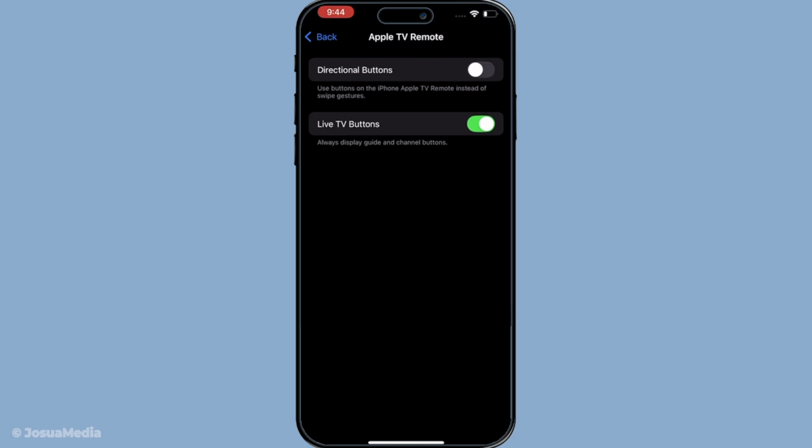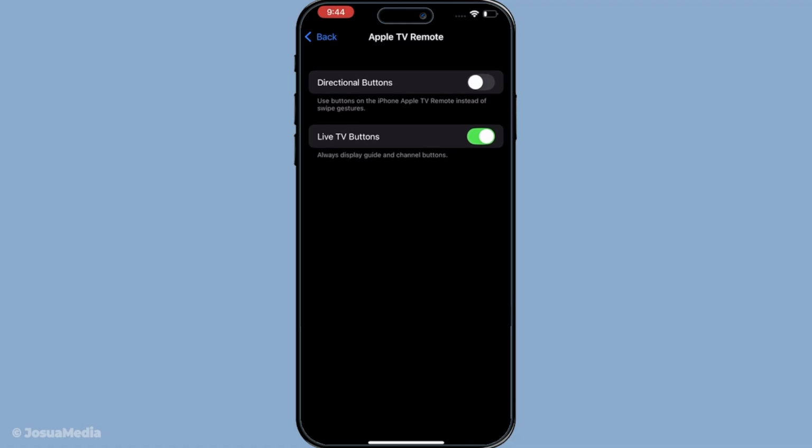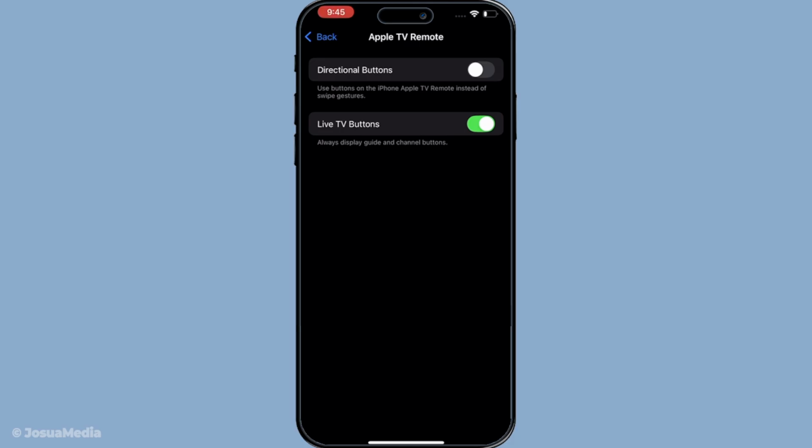I pause here for a moment just to make sure the settings stayed enabled and everything looks right. After that, I begin backing out through the menu step by step, heading back toward the main screens. Anytime you want to revisit it, just open Settings, go into Accessibility, tap Apple TV Remote, and toggle Live TV buttons again whenever needed.